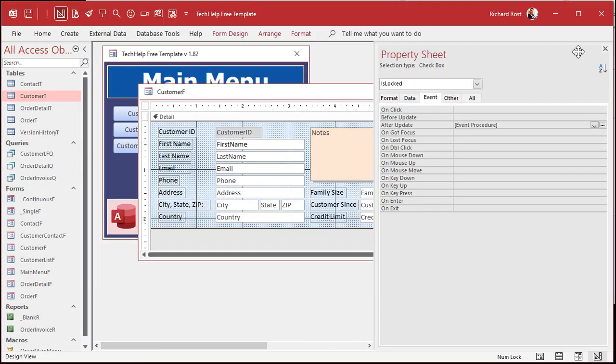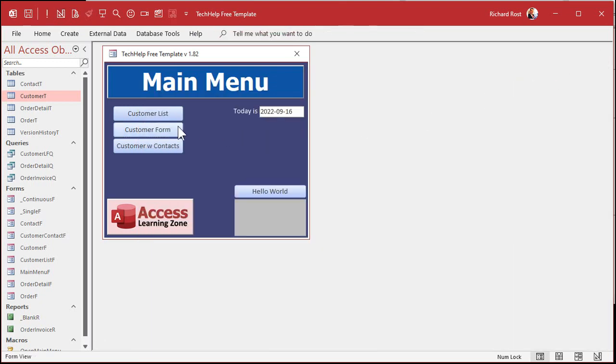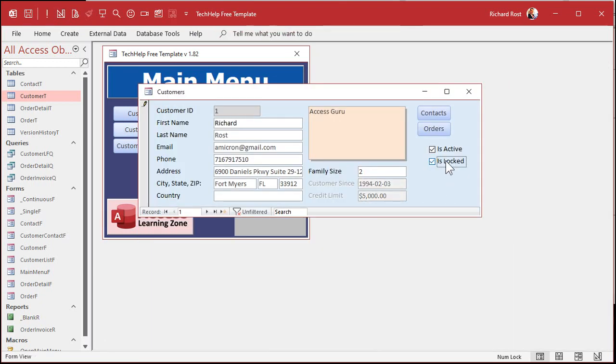Now, if I come back in here, open it up. All right. Check it. It locks them. See? Now you can't even click on them. Uncheck it. Unlocks. Right? Check. Uncheck. Check. Uncheck. Right? Okay. So that happens when the user changes it.